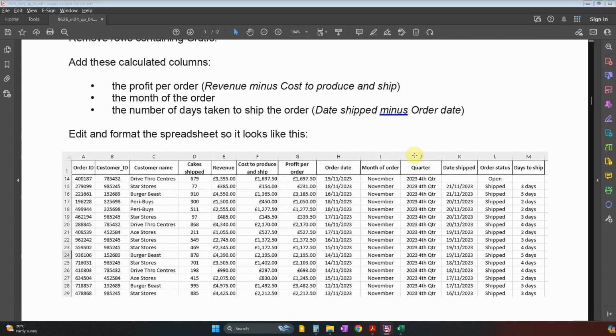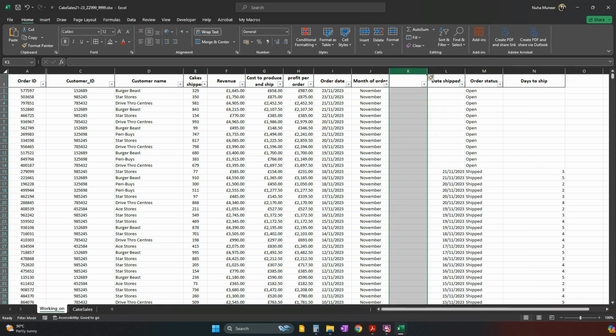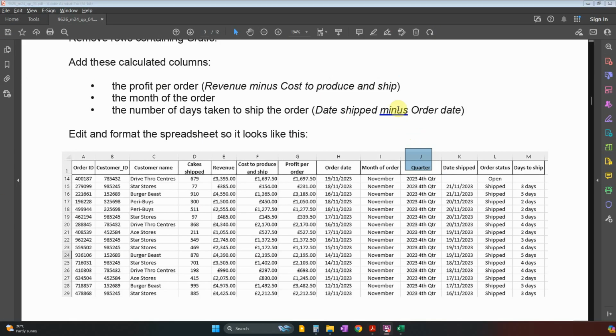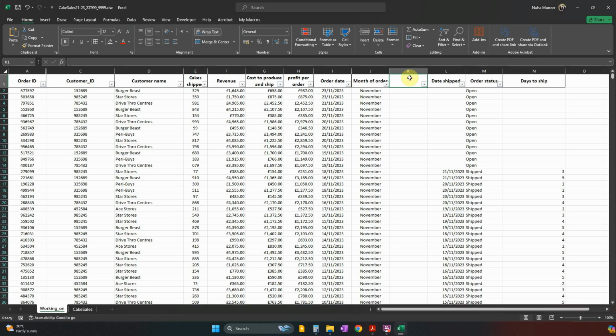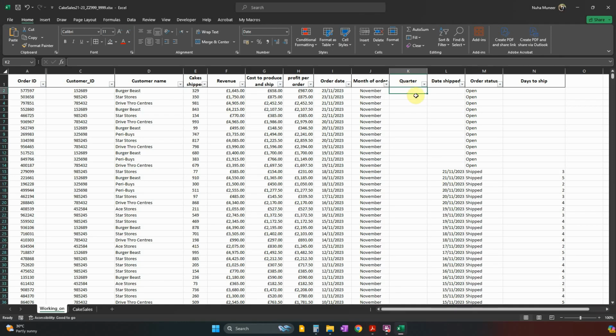So let me first add this, which is after the month of order. After here, so it should be in here. The name supposed to be just quarter, and try to stick to the naming because later it's going to be important. And okay, I will show you the formula I have used. Let me just copy paste it to save time. And okay, you can see that's my formula.